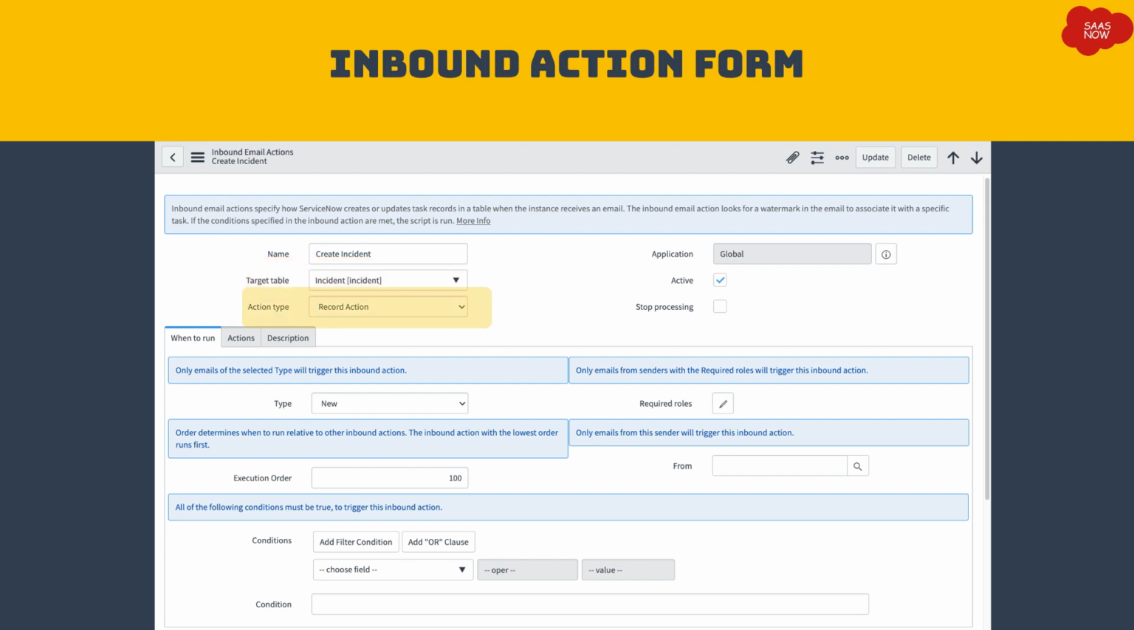Then we have action type. Now we talked about two action types before. One is record action and another one is email reply. You can select as per the action you want to take once the email is received. Now, this is the application, which gets automatically selected as per the scope you are working in. So it automatically selects the scope.